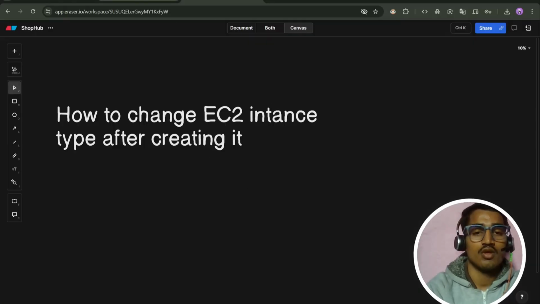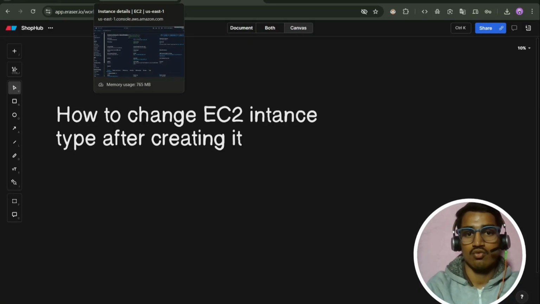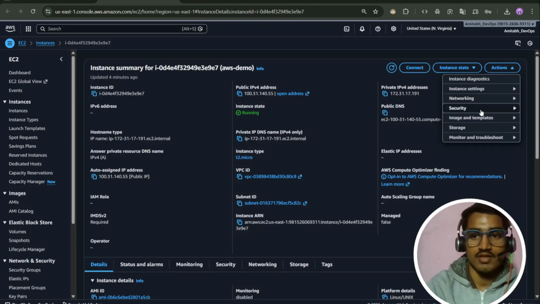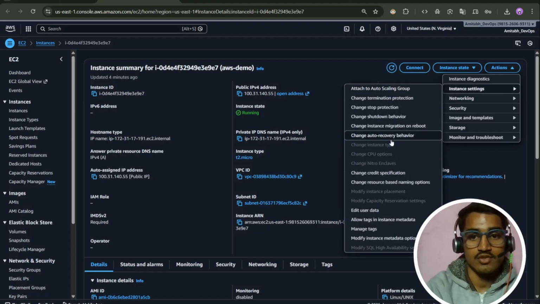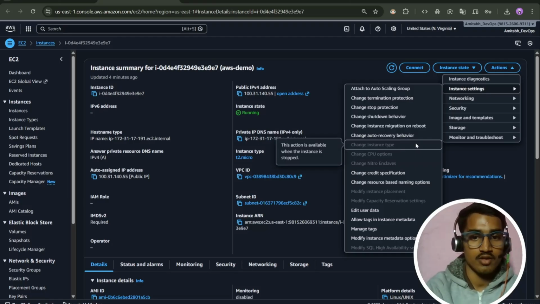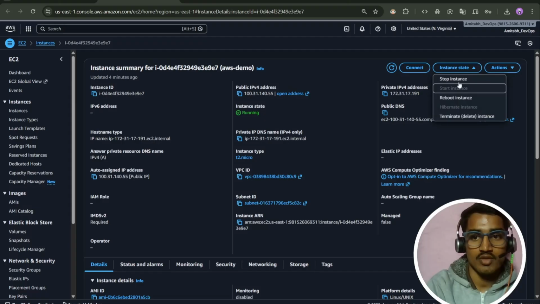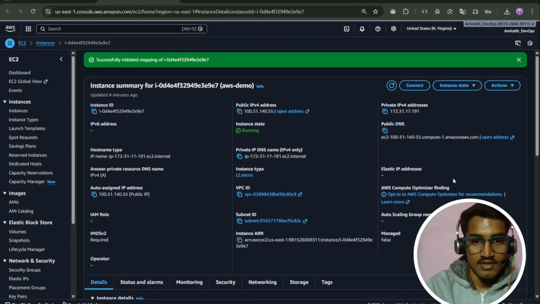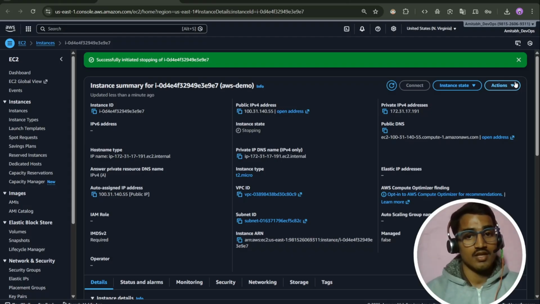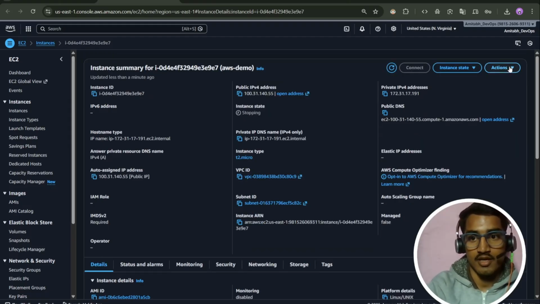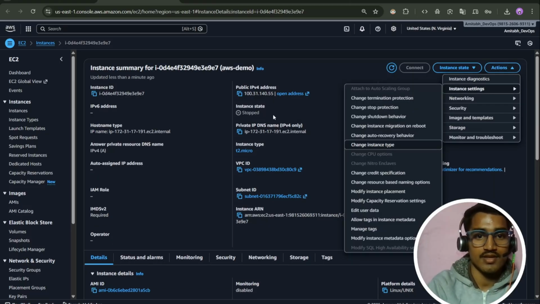Now if you have to update the EC2 instance from T2 micro to T2 large, you first have to stop the instance, because without stopping the instance you cannot update the instance type. As you can see, this action is not enabled yet because the instance is running. If you have not run your application on that EC2 instance, then you can safely stop the instance, and let's wait for it to stop. Then we can change the EC2 instance type. This is the official way AWS provides to update the EC2 instance type. You can see the instance has been stopped.